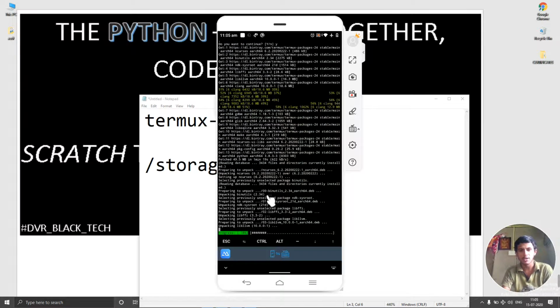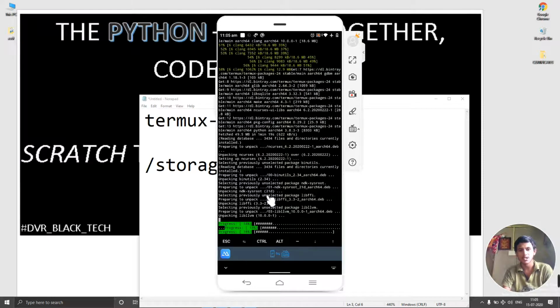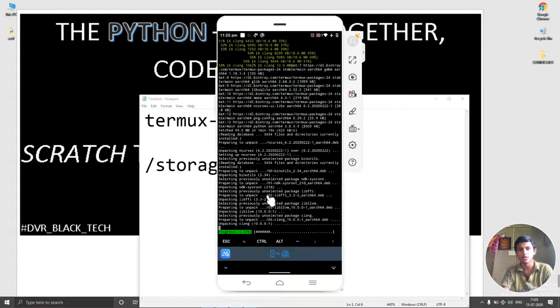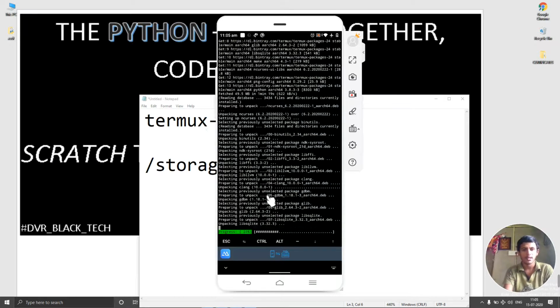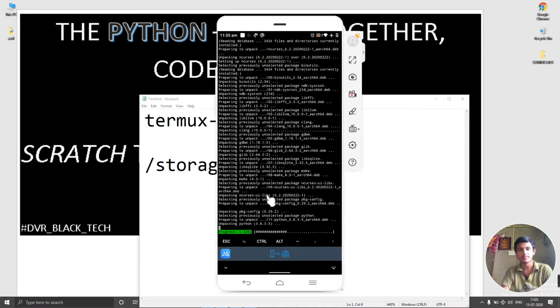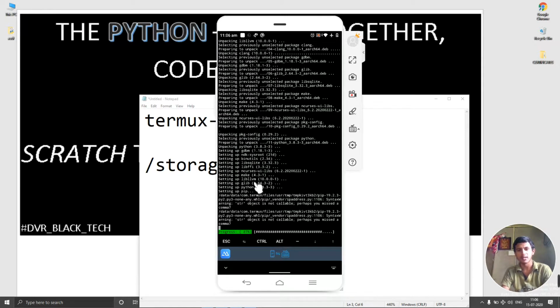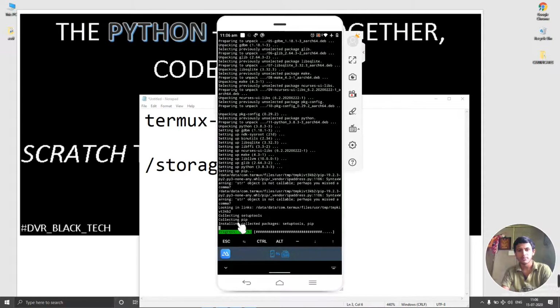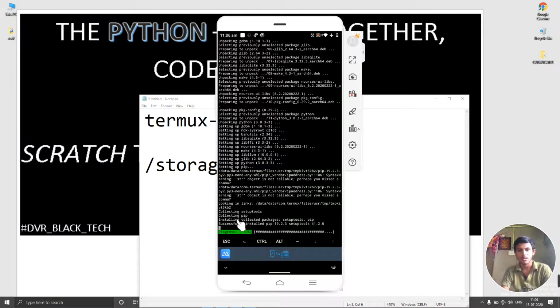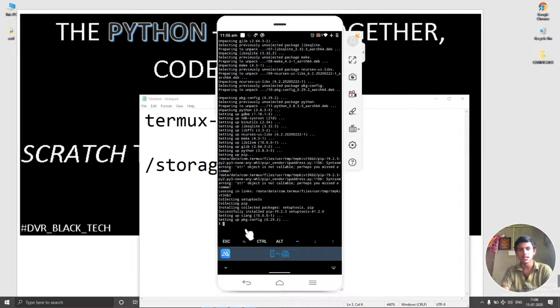You can zoom this by using two fingers. Now it's installing and unpacking Python 3.8.3. It is now successfully installed.